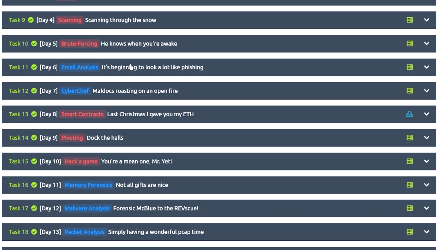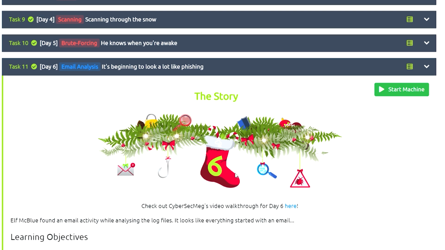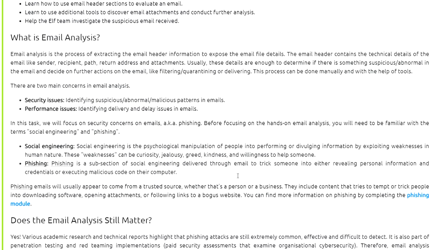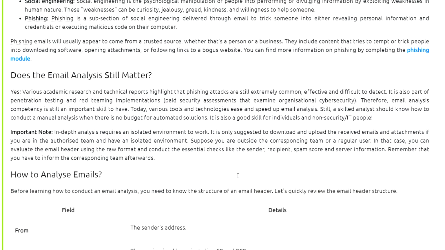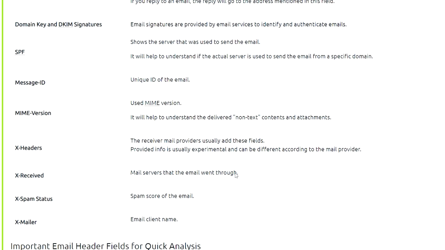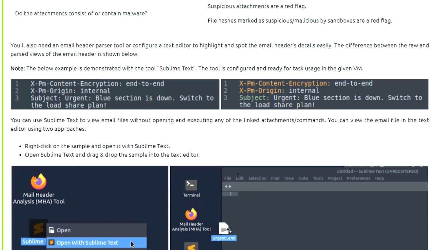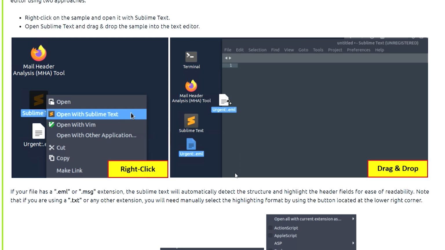Day 6, Email analysis. From this course, I learned I have to get rid of my curiosity about emails. But with certain tools, I can extract the malware from emails. And there is an email reputation list. And there are so many tools that can help you find out viruses or malware.